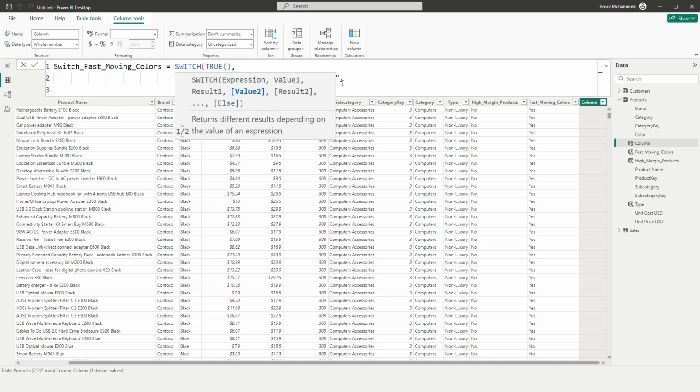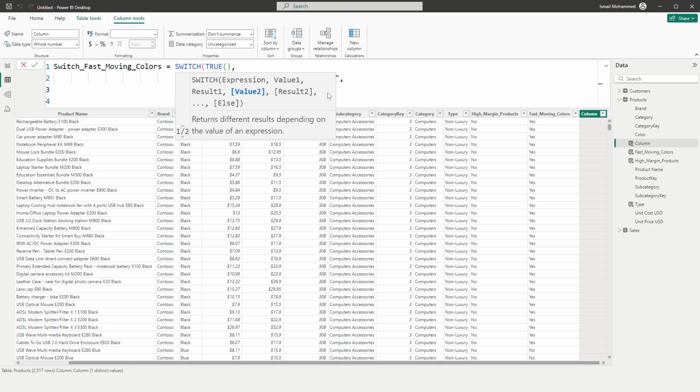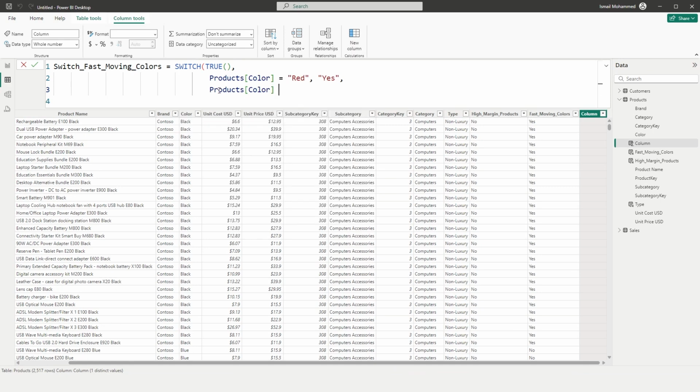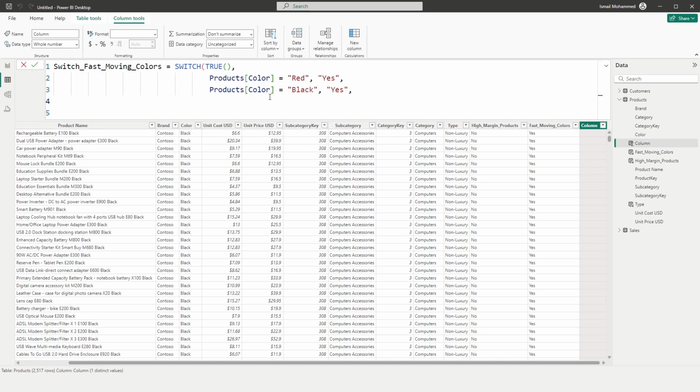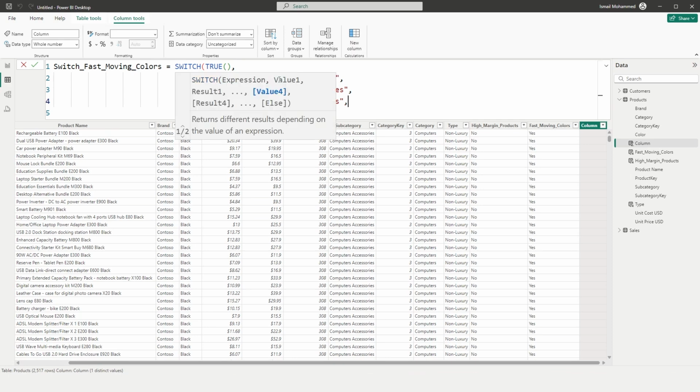As soon as I enter a comma here, you will see that it's asking me to enter value 2. On the next line, I'm going to enter the value 2. I'm going to pass in the color again is equal to, if my color is "black", close the quotes followed by a comma, then this needs to be a "yes" again. I'm going to close the quotes followed by a comma. On the next line, I can pass in another color. I can say color is equal to "green", close the quotes followed by a comma, then this needs to be a "yes". I can go on and on and mention as many colors as I want using the switch statement, followed by a comma.